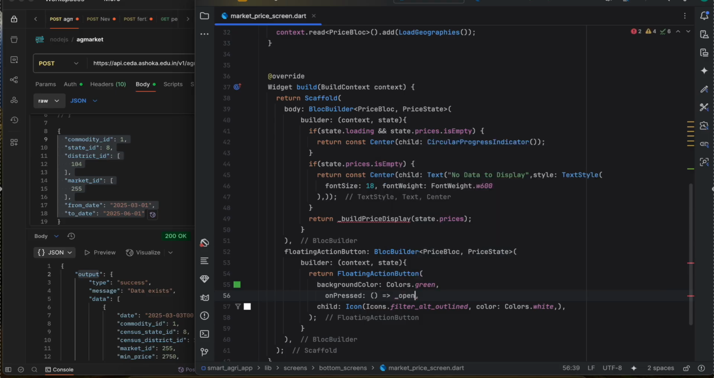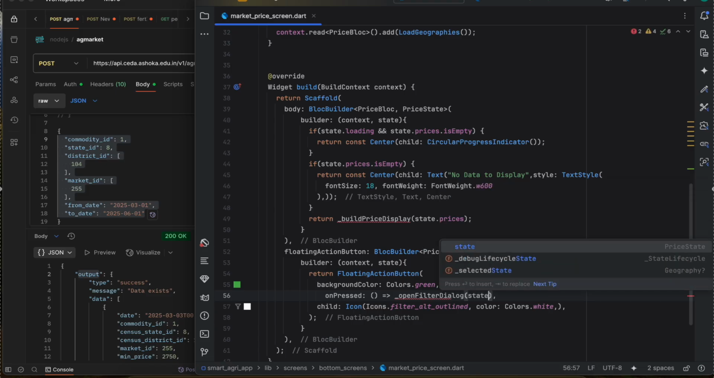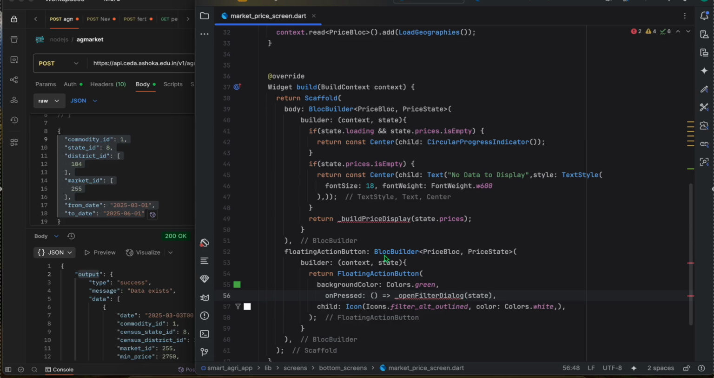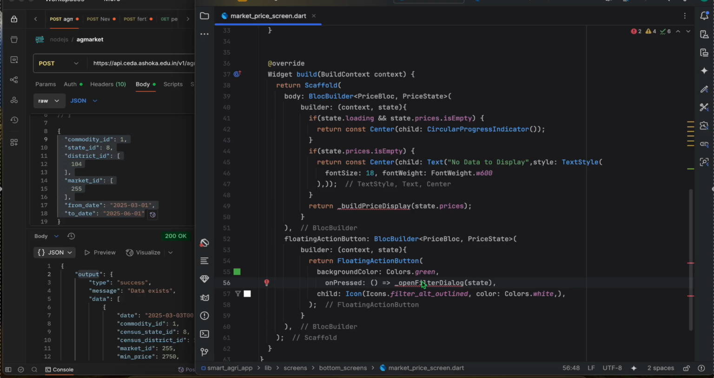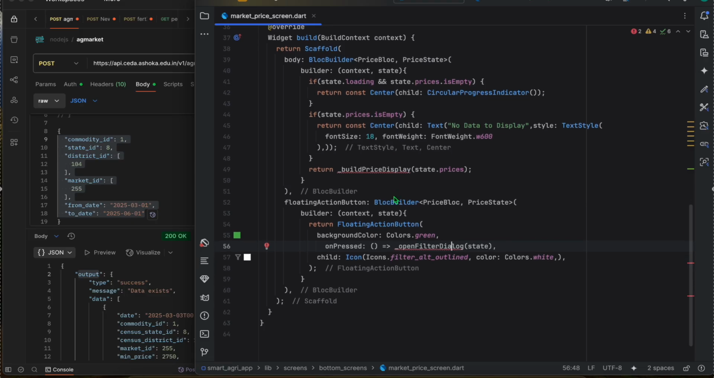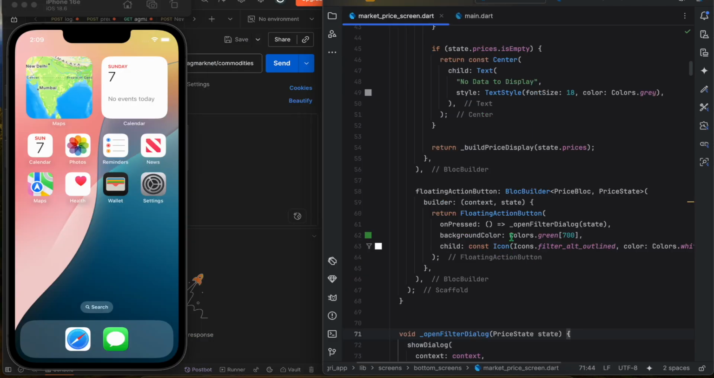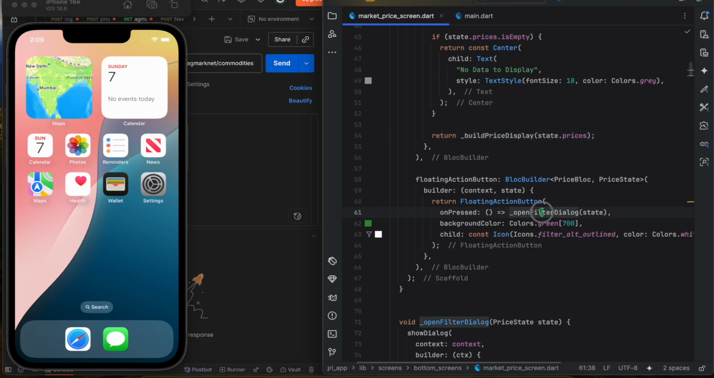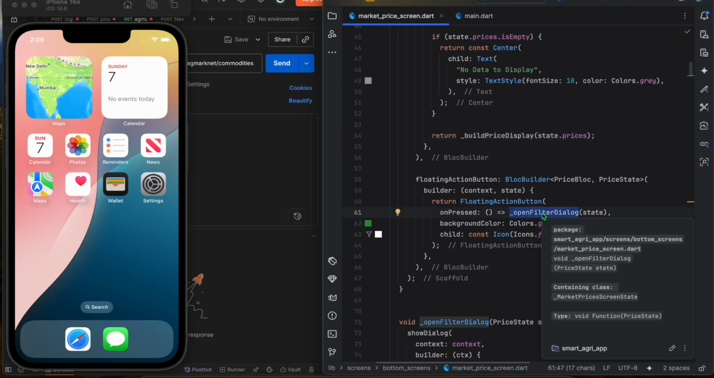here we need to open the filter dialog. Okay, now we need to create two widgets. One is for open filter dialog and one is to display the chart and the list. So for that, first of all we are going to see the open filter dialog.